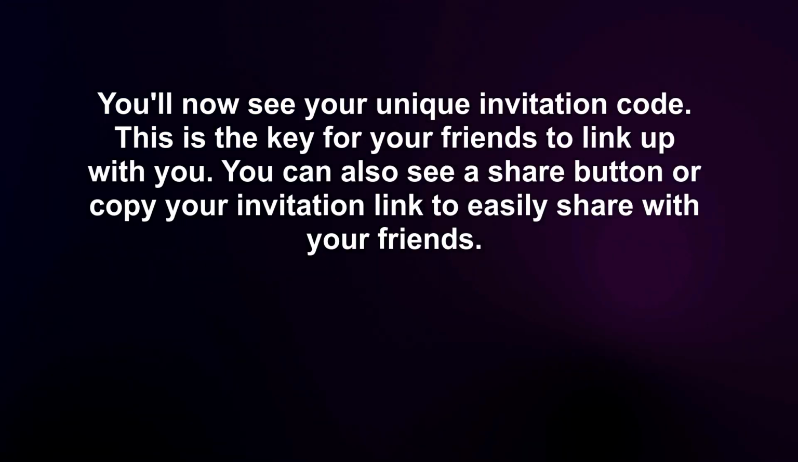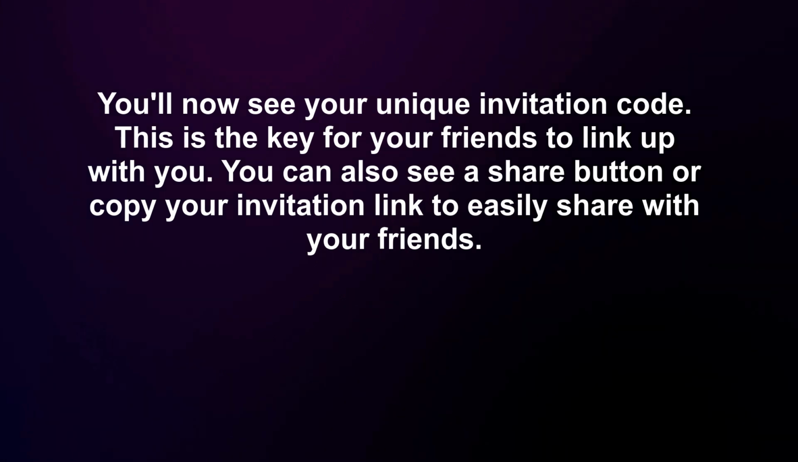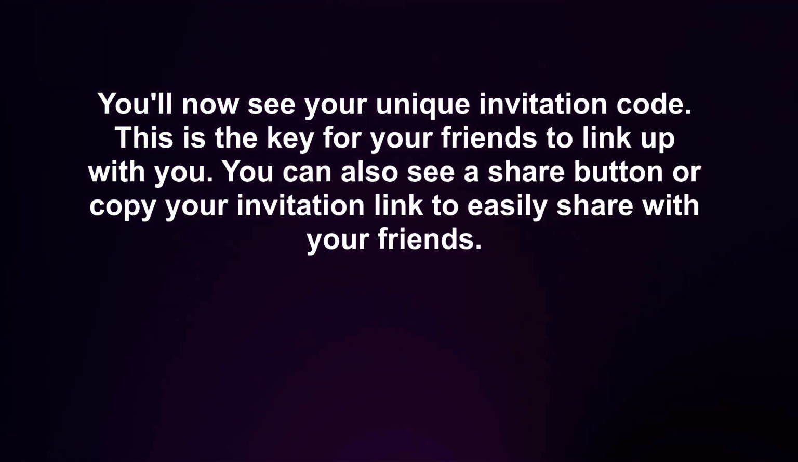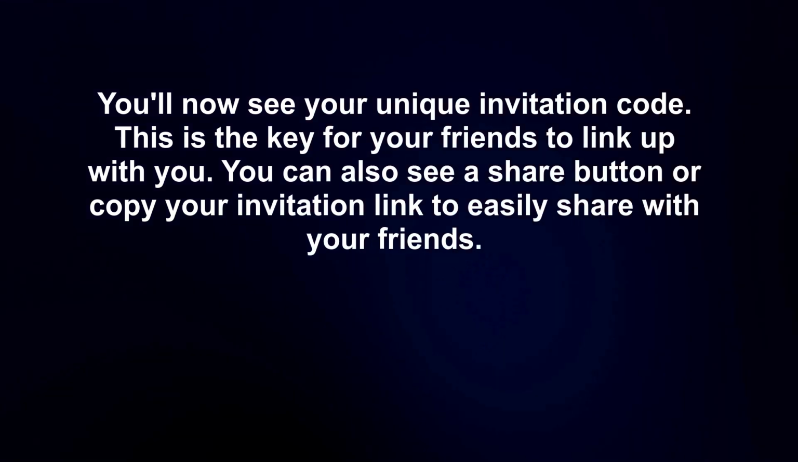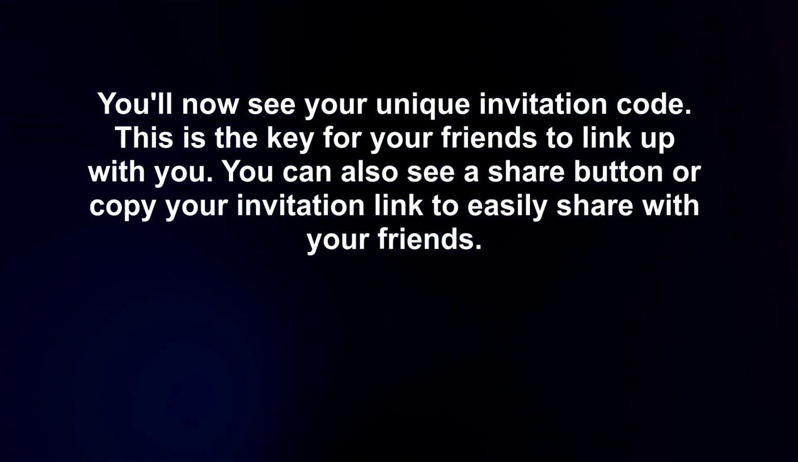You'll now see your unique invitation code. This is the key for your friends to link up with you. You can also see a share button or copy your invitation link to easily share with your friends.